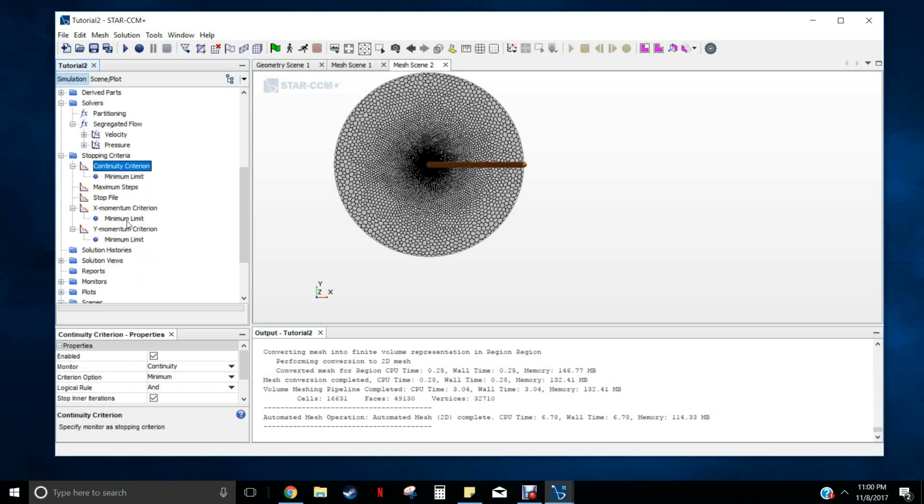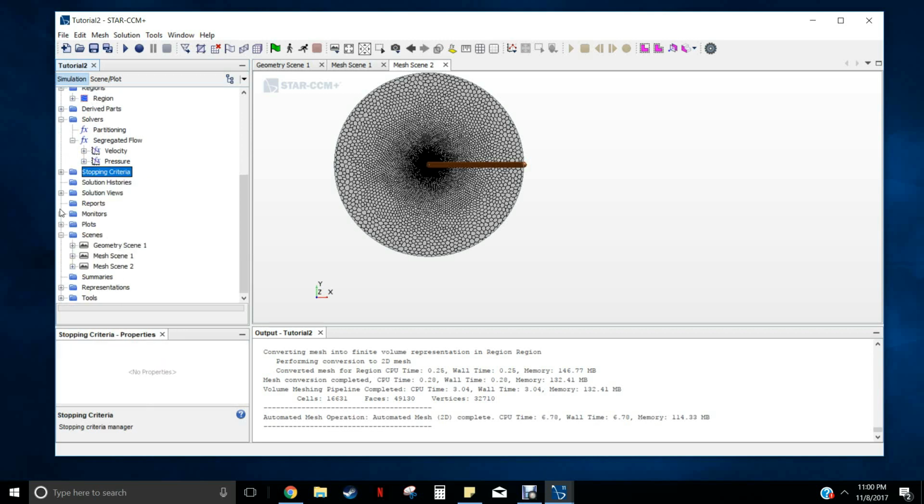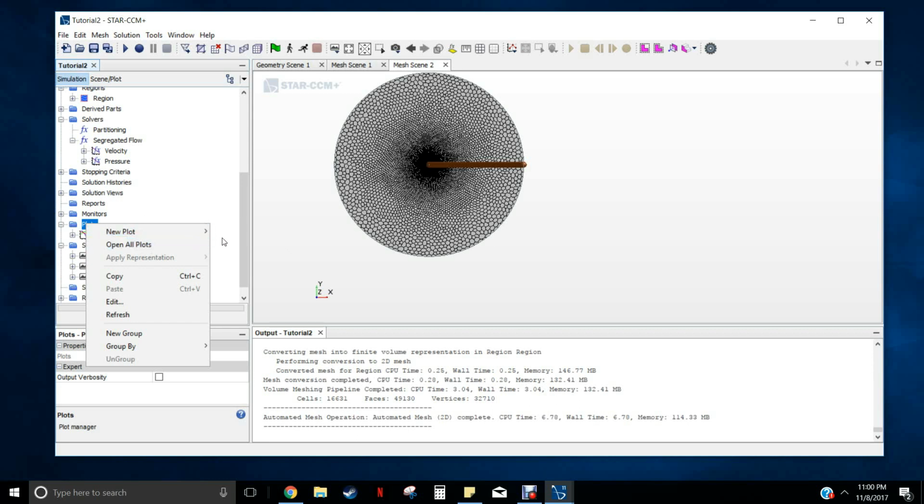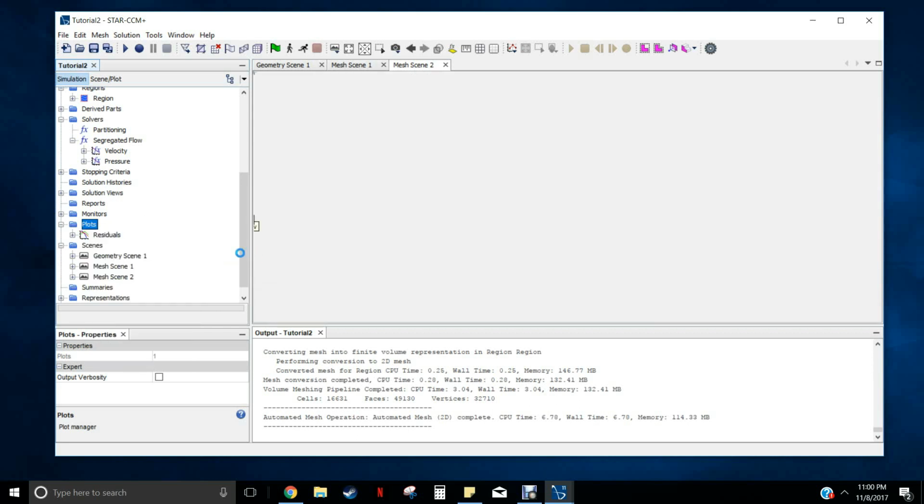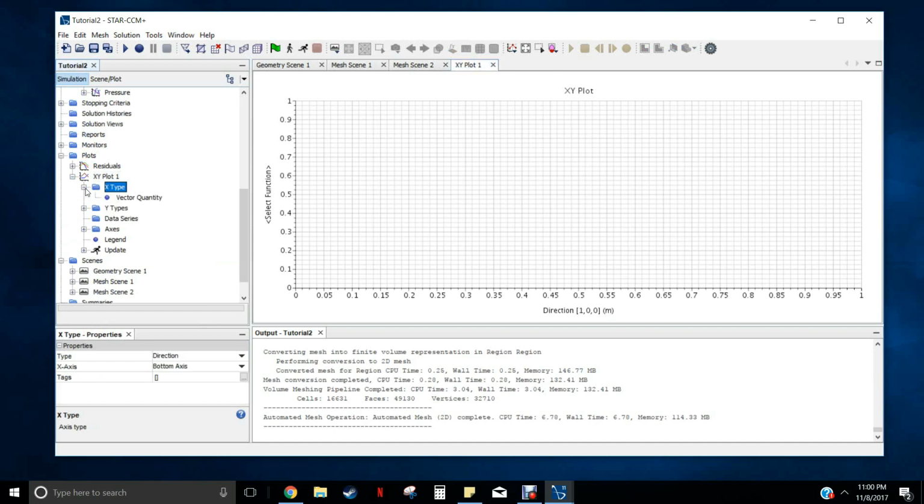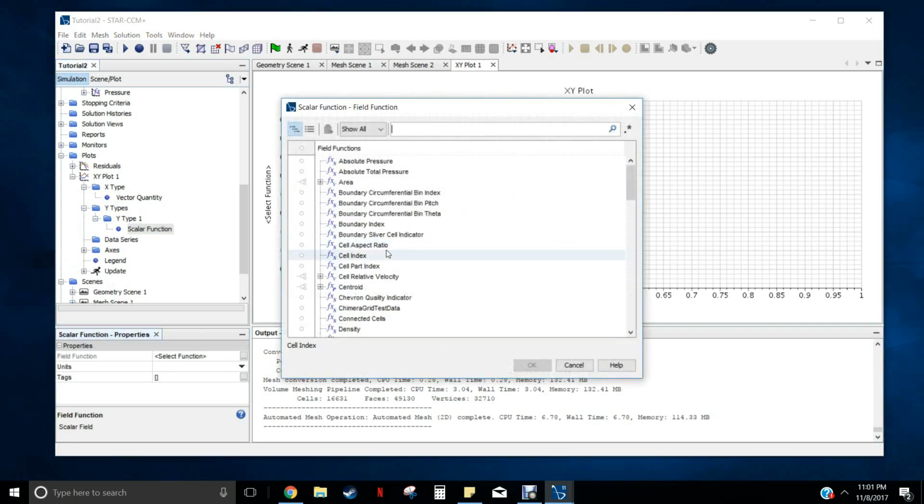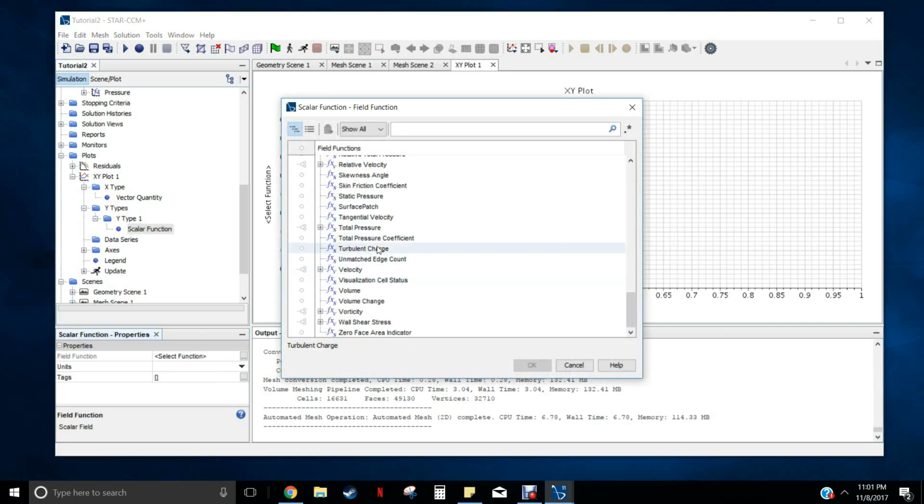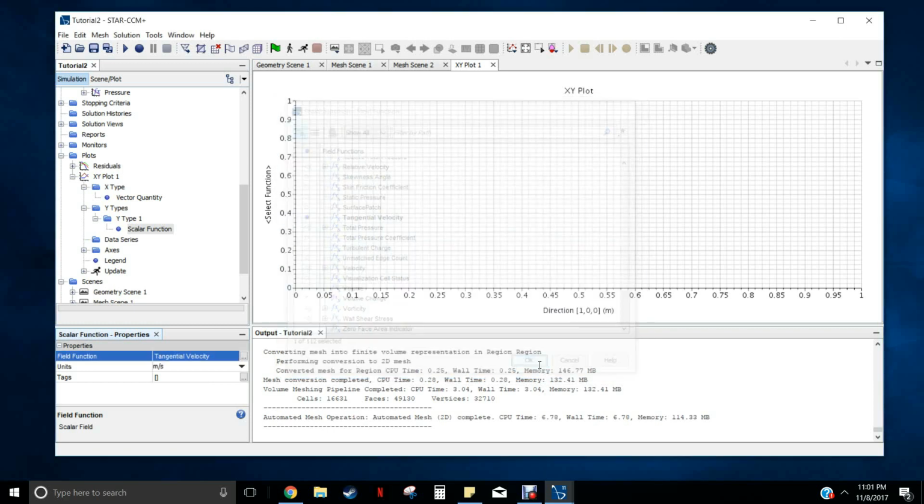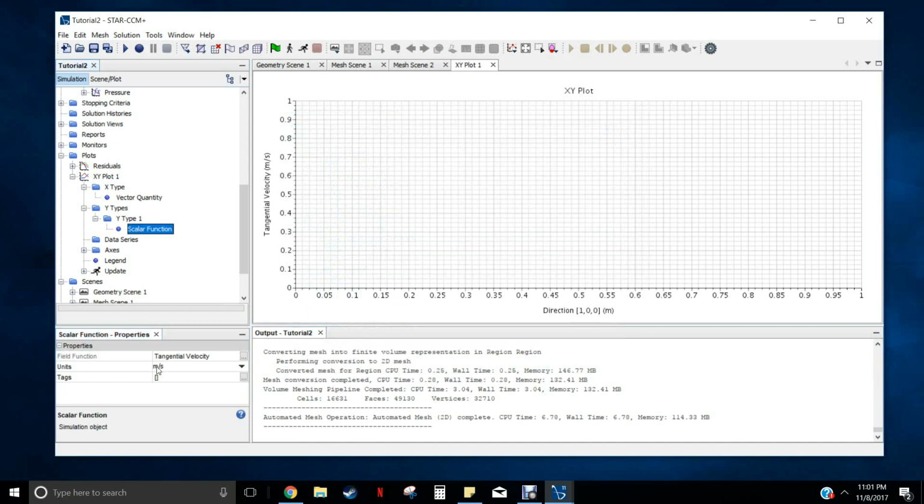We're also going to add some plots, just for viewing purposes. If you scroll down, here are some plots. If you expand this, it automatically gives you a residual plot. But if you right click on it and select new plot, you can create an XY plot. The X type is just the direction, so it's in the positive X direction. The Y, if you expand this, is a scalar function. If you click the button next to it, we're going to make it a scalar function of the tangential velocity. So you can select that. Again, blue appears next to it. You can click OK. You can change the units as well.